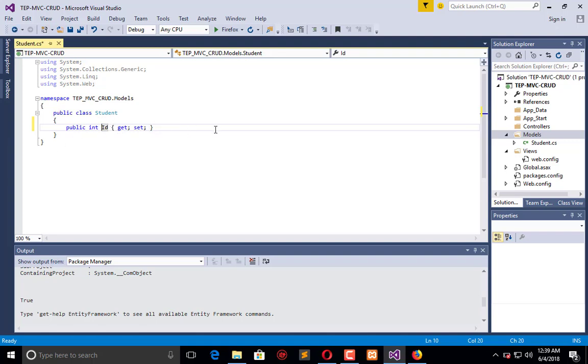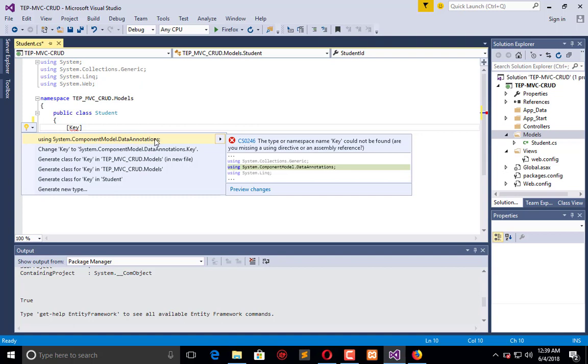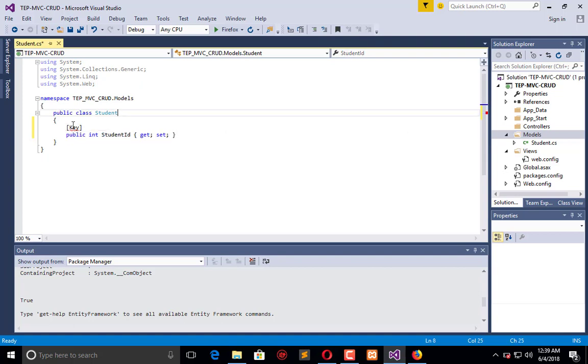Or the second way is you can use student ID having the attribute key, and for this you have to add some references which are of system.component.model.data_annotation. Here is that, okay. And if I use this, I am enforcing ASP.NET to consider this student ID as the primary key of this table. So I'm not going with this approach. And the third one is to make the property name more specific, like this, employee ID.